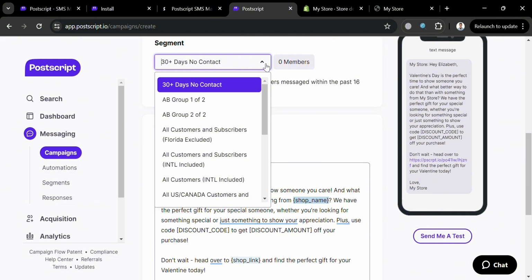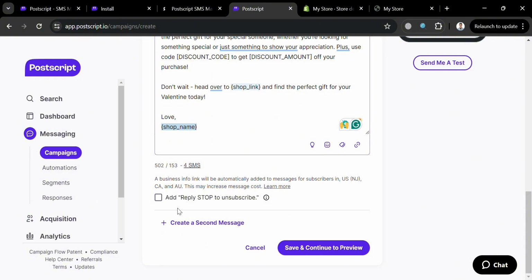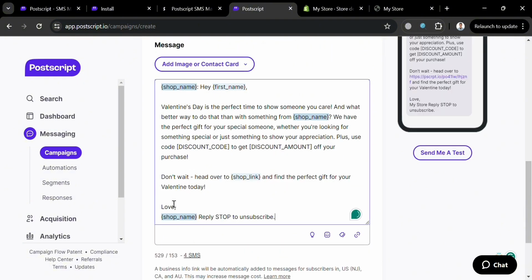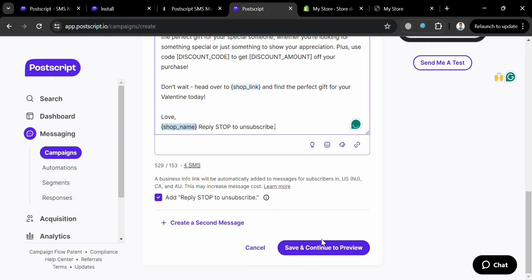And under segment, you could also choose what kind of segment that you prefer. We have here 30+ days no contact, AB group 1 of 2, and many more. And aside from that, below here, if you scroll down, we could also check these boxes in order to add reply STOP to unsubscribe, and click save and continue to preview the campaign that we just created.